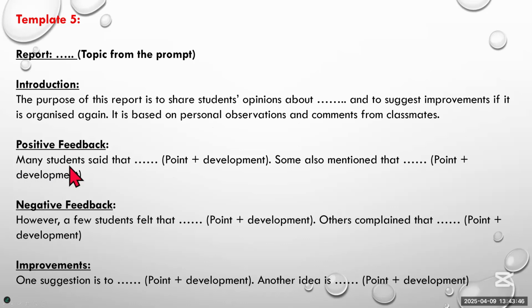Positive feedback. Many students said that point and development. Some also mentioned that point and development. Now take note that you should be using reported speech and not direct speech.